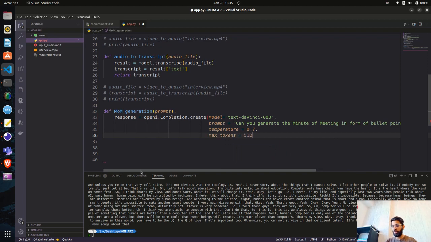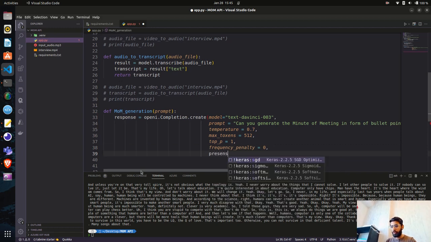I'll call it 512 as max tokens. You can find out about max tokens, and temperature, which is for creativity and randomness in your response. Then we have top P, which equals 1, and the penalties: frequency penalty, which is 0, and presence penalty equal to 0.